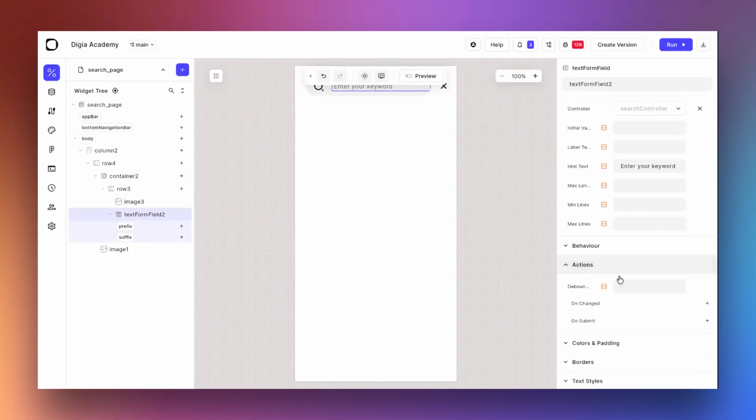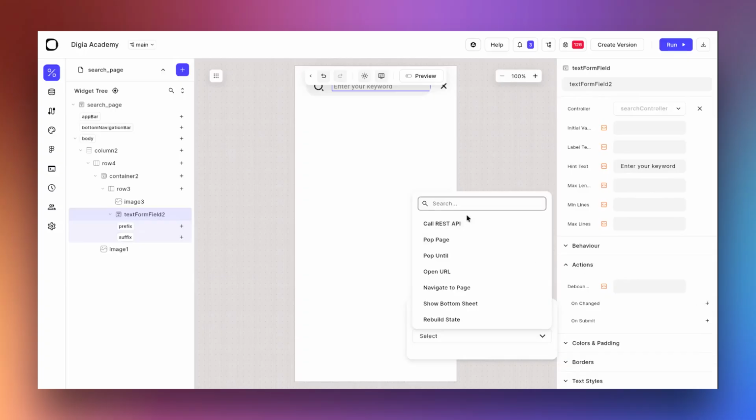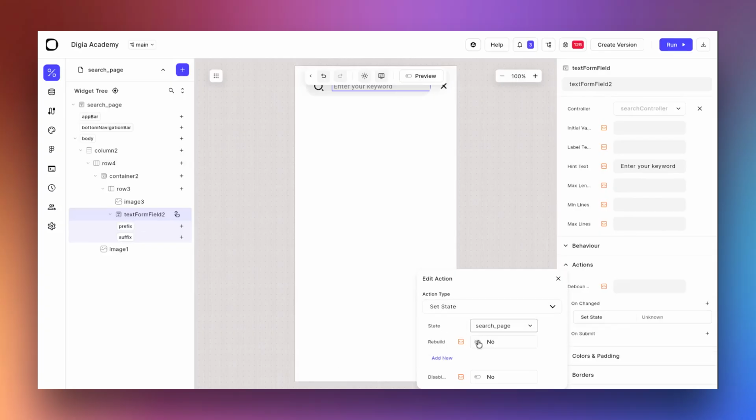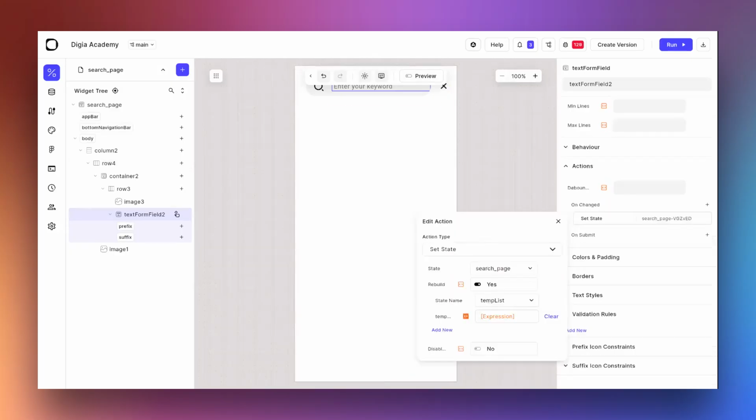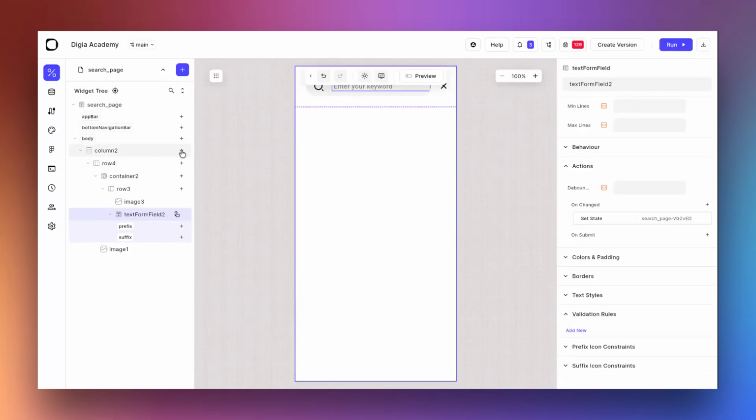Now let's connect the logic with interactions. In the onChanged interaction of the text form field, trigger a setState action. Make sure the rebuild toggle is enabled, and update the temp list using the JavaScript function we just created. The text controller.text gives us the current value entered by the user, which will pass into the filter logic.